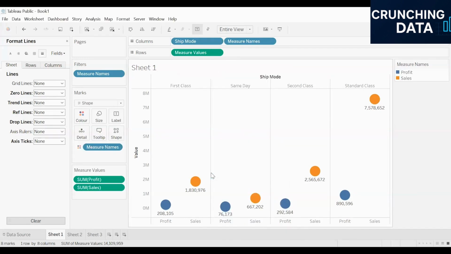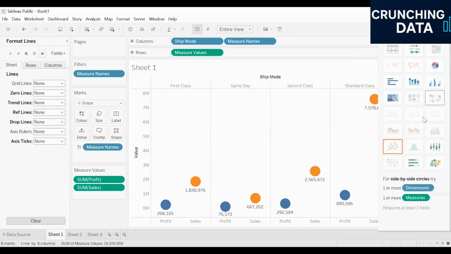So this was the way in which you can create side-by-side circle views, and you can format these to give a better, clean look. So I hope this was clear to you. We'll be meeting in the next session where we'll be talking about the remaining visualizations in the show. Thank you.